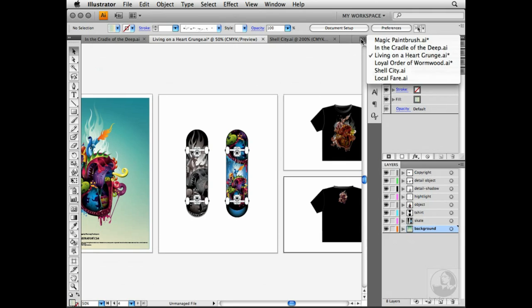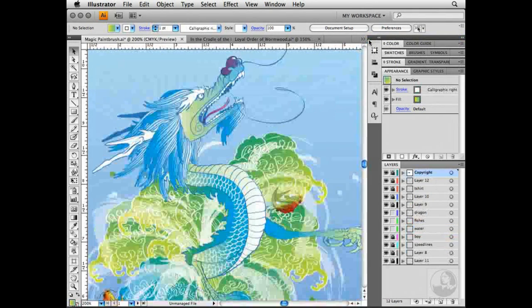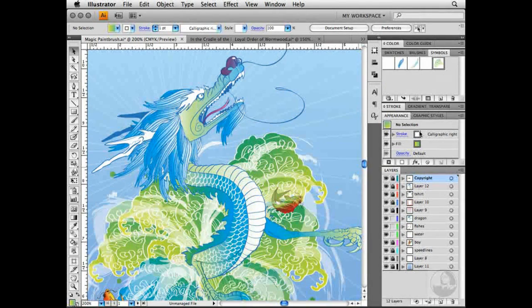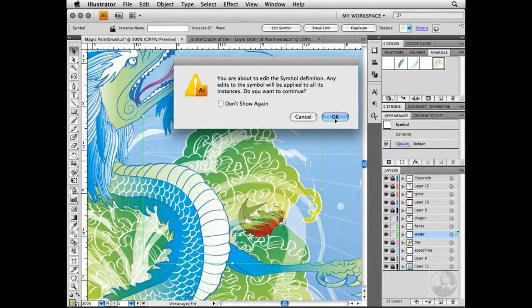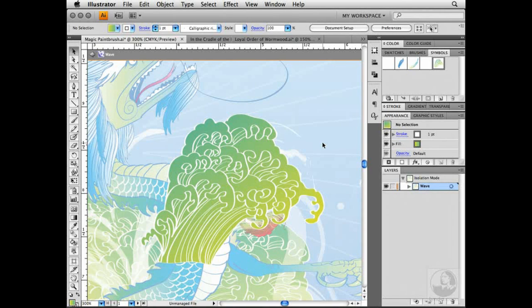Illustrator CS4 also offers a much improved gradient tool. Notice these waves in the background behind this dragon. They're all instances of a symbol here inside of the Symbols panel. I'm going to modify that symbol by double-clicking on any one of the instances in order to enter the symbol isolation mode, which has been enhanced, incidentally, in Illustrator CS4.